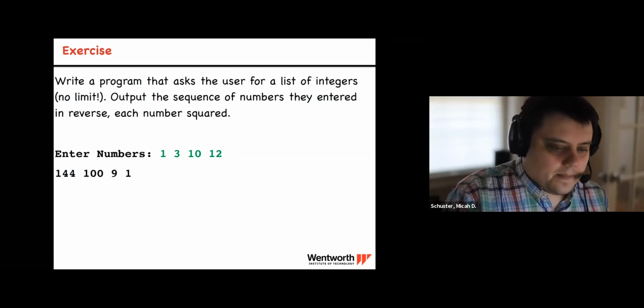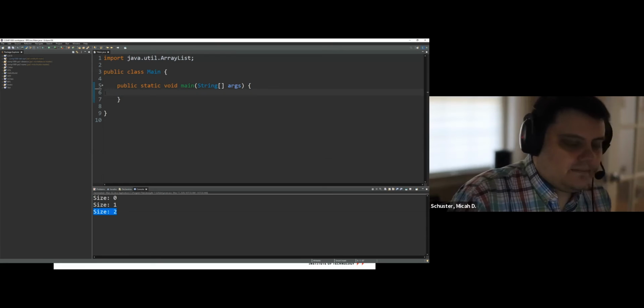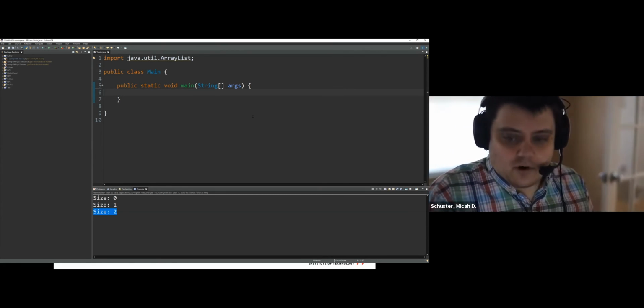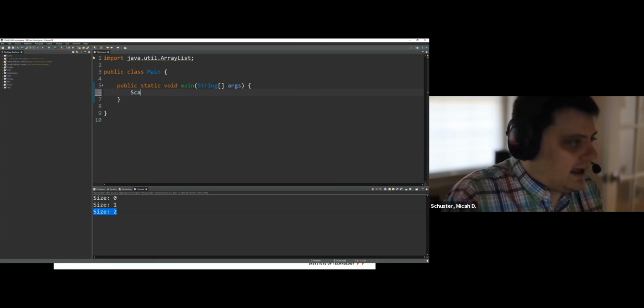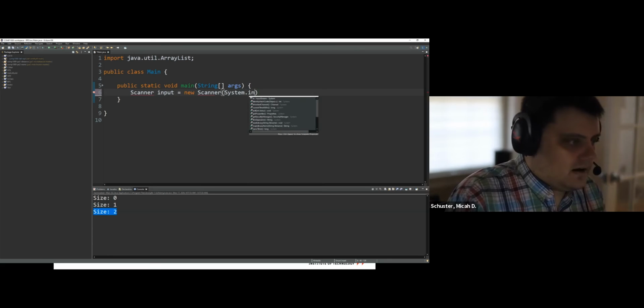So, yeah. So let me open up the code here. I'm going to delete the array list stuff we had. And we're going to need a scanner, of course. And we're also going to need that array list. So let's go ahead and start with that. So say Scanner input = new Scanner. Save that in.